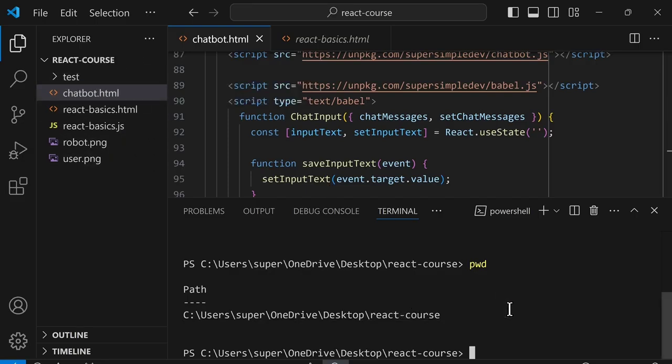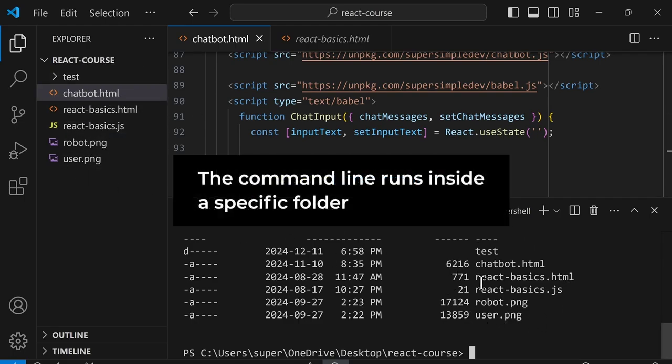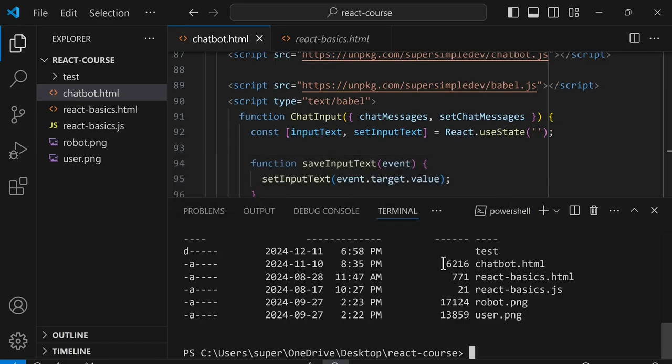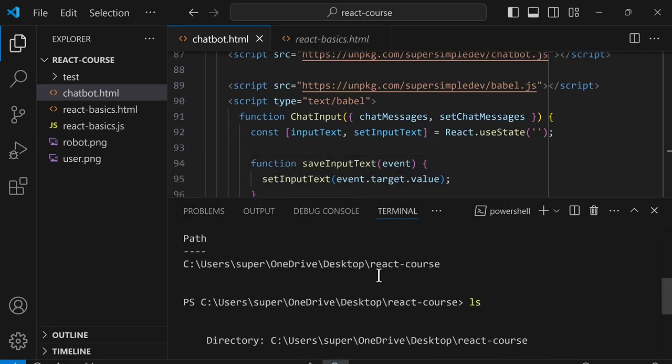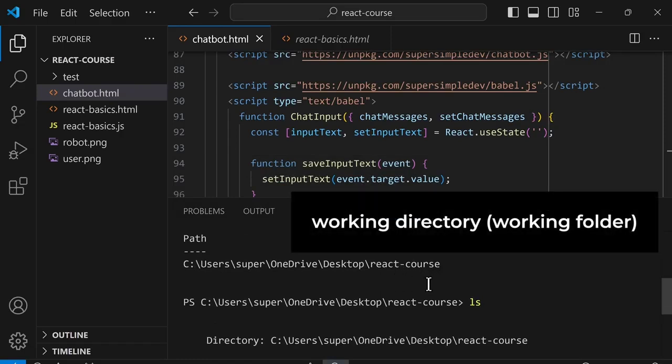If we give it another command, like ls or list, and press enter, it will list everything inside this folder. So it will list everything here. As you can see, the command line runs inside a specific folder. Now, this folder that the command line is running in is called the working directory, or the working folder.